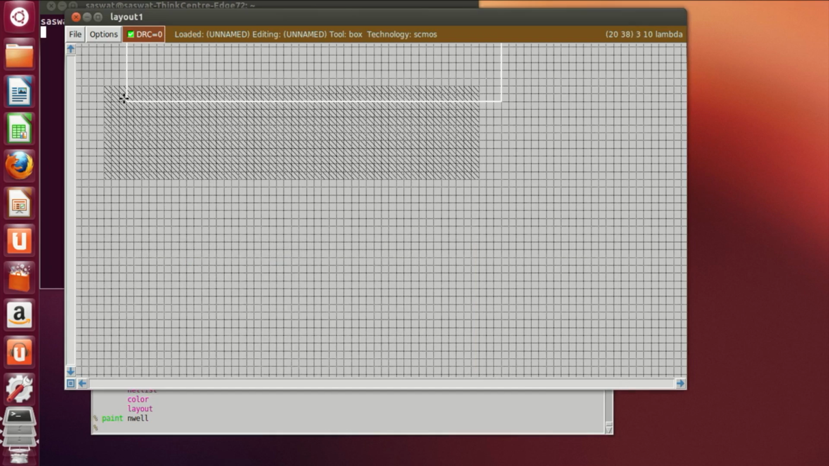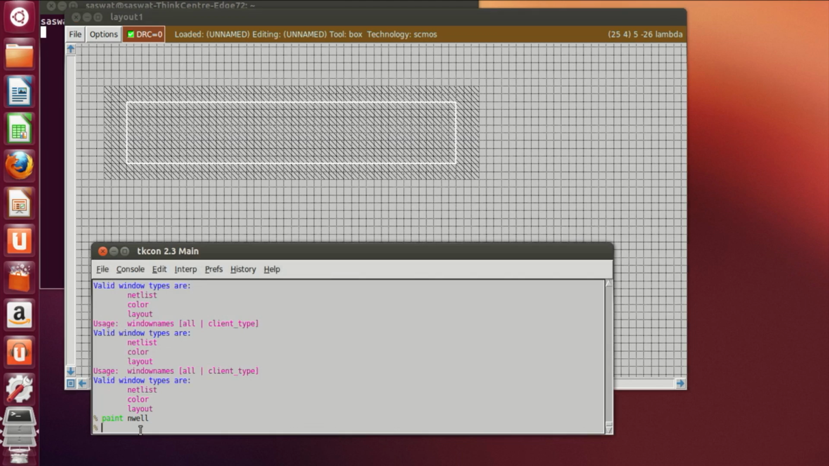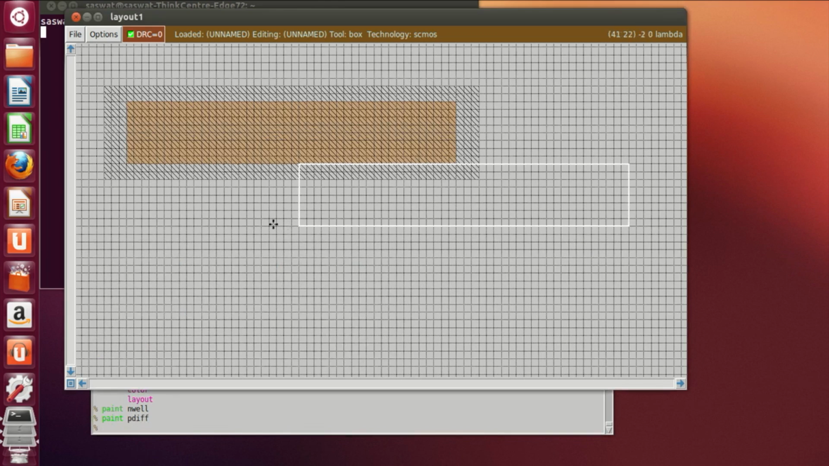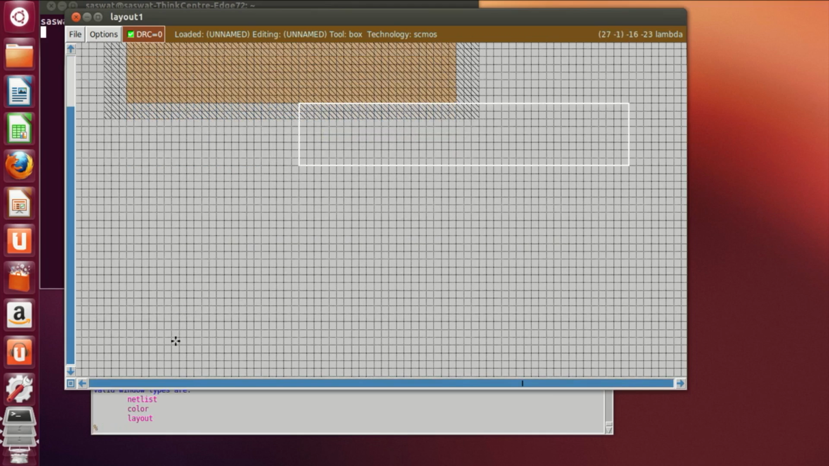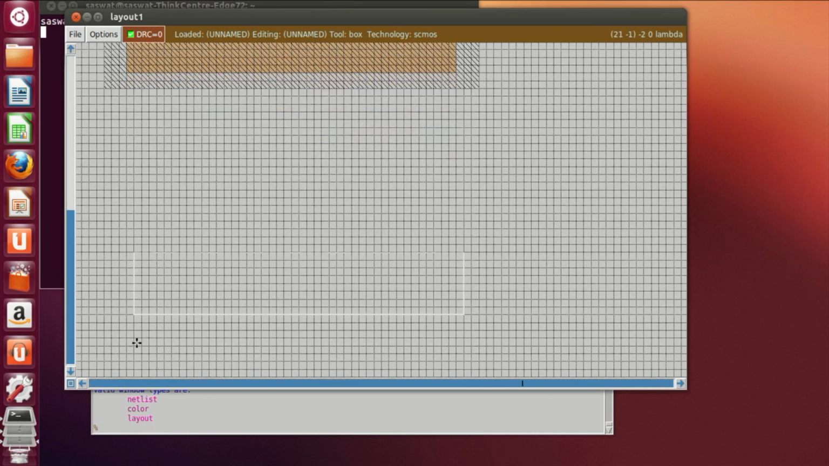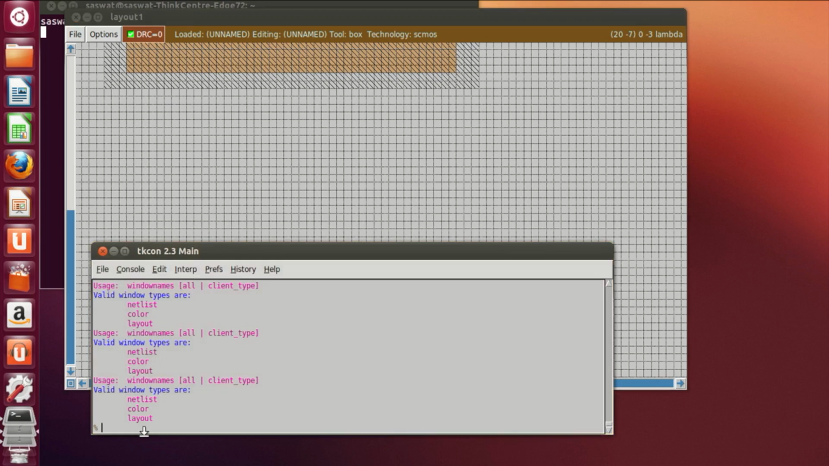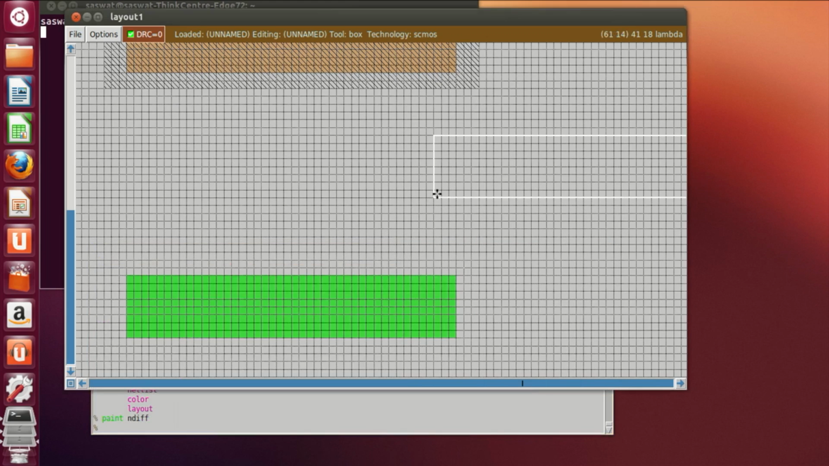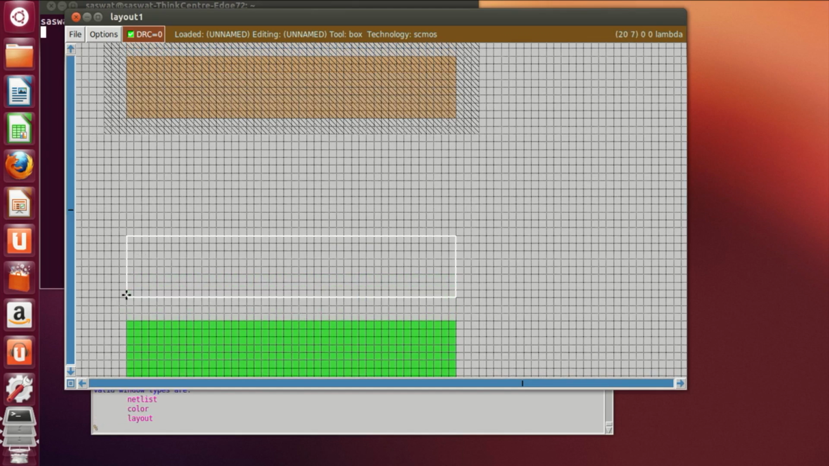Now select the area for the P diffusion. Type paint PDIF. Now these are the two PMOS in series. Now this is the NMOS. Paint ndiff. The two NMOS are in parallel.